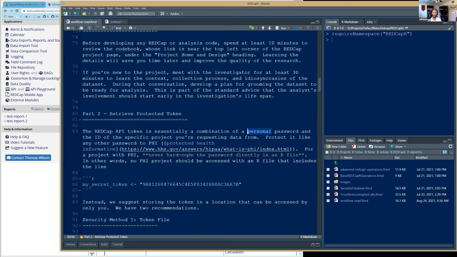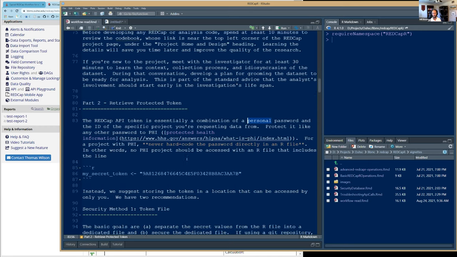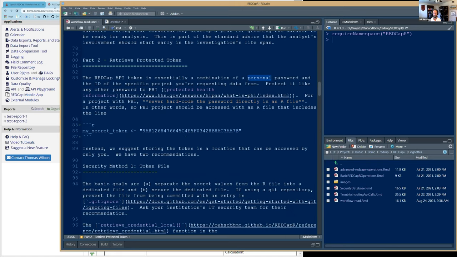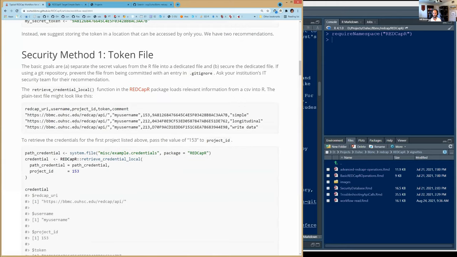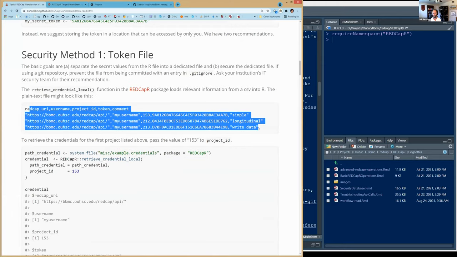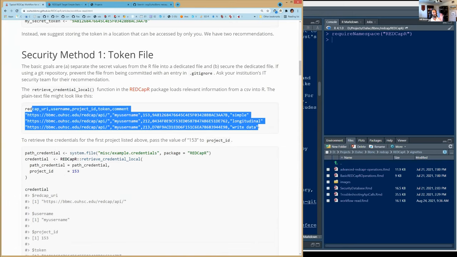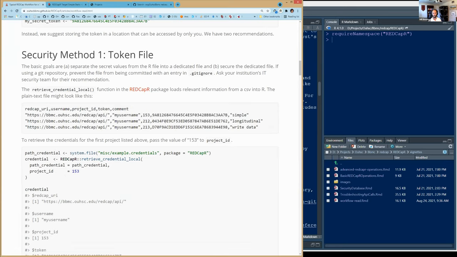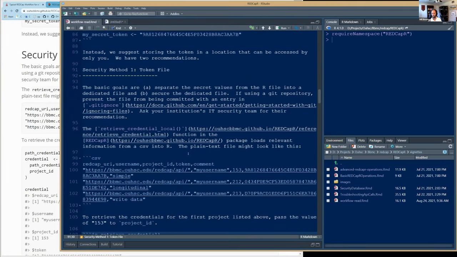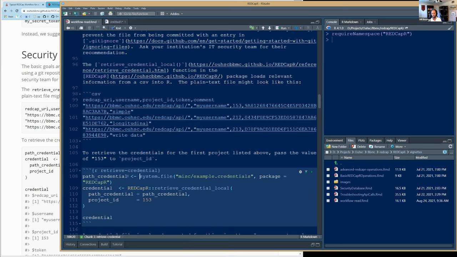There are two ways that we recommend protecting the tokens, and we're going to do the easier one for today. One recommendation is to have a CSV, and REDCapR has a format for a CSV with these five columns. Store all your tokens in one file and save that file in a very secure location, not in the GitHub repo ideally, and ideally somewhere local that's encrypted. And once you store tokens like this, you can retrieve them. In this case, we're going to use that fake token file built into the package.